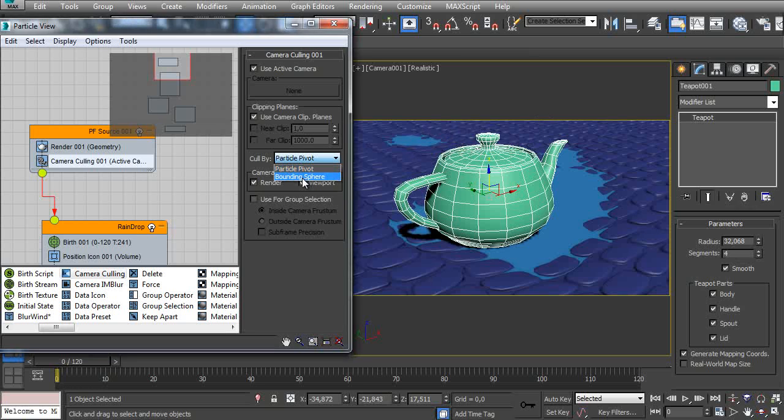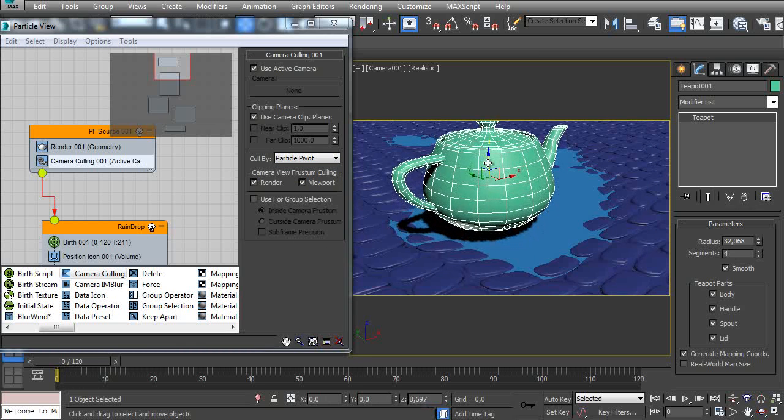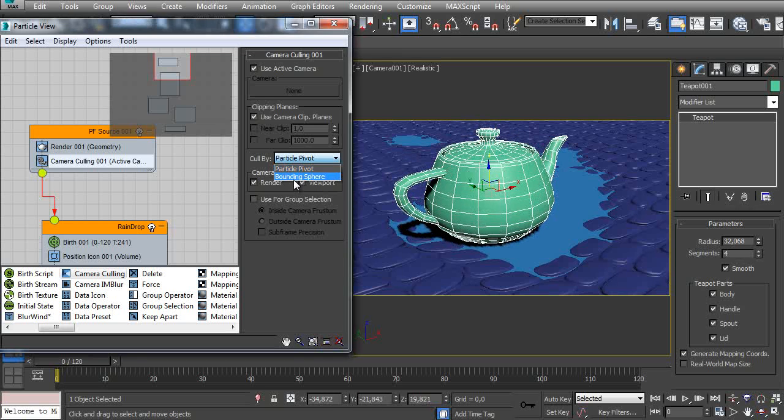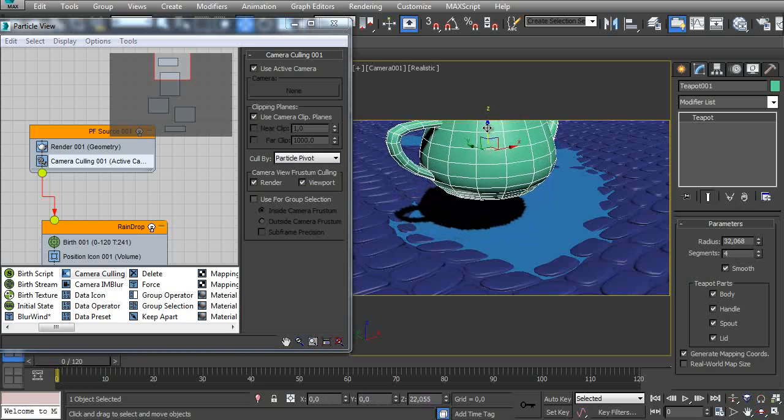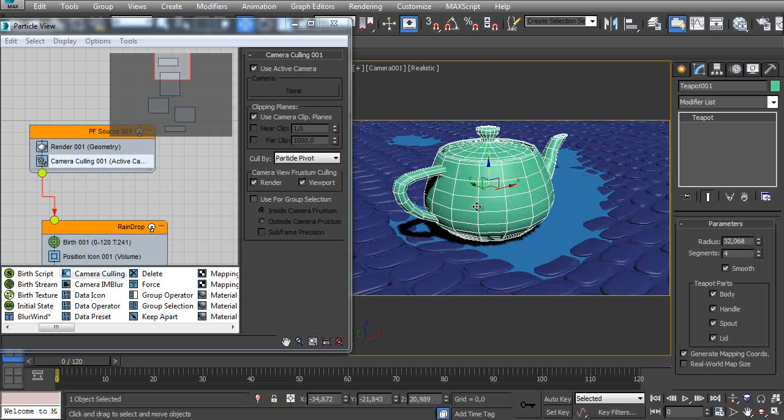If you're using the bounding sphere option, if a little bit of the particle is out of your camera, the particle will be deleted. Like here, it will disappear. So this option is not that good. But if you're using the particle pivot, it will delete the particle if the pivot is outside the camera. So if it's here, you have no particle anymore. And sometimes you can really notice the particles disappearing here. And a workaround for this is really simple.